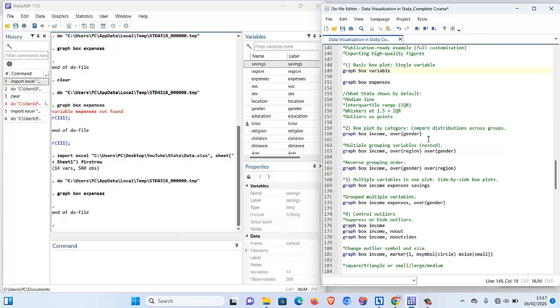And in the case of comparison across groups, then you add over. So this over tells Stata that, okay, look at expenses. I want us to use expenses. Look at expenses and do a graphical presentation for male and for female. So let me highlight this code and execute.